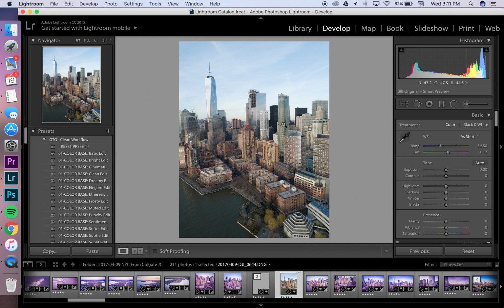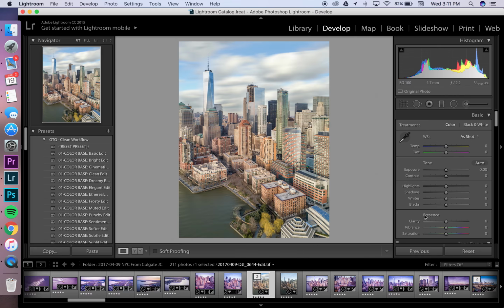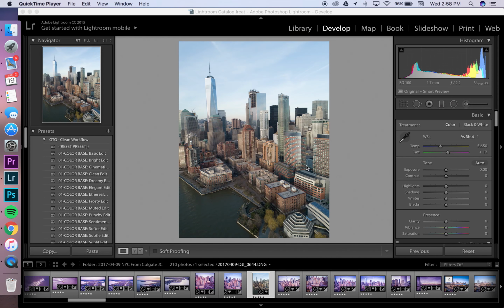This is our original image, and then here is our final product. So let's go ahead and show you how I did that edit, starting with the raw image right here, captured from the drone, ISO 100, 4.7 millimeters, f2.2.